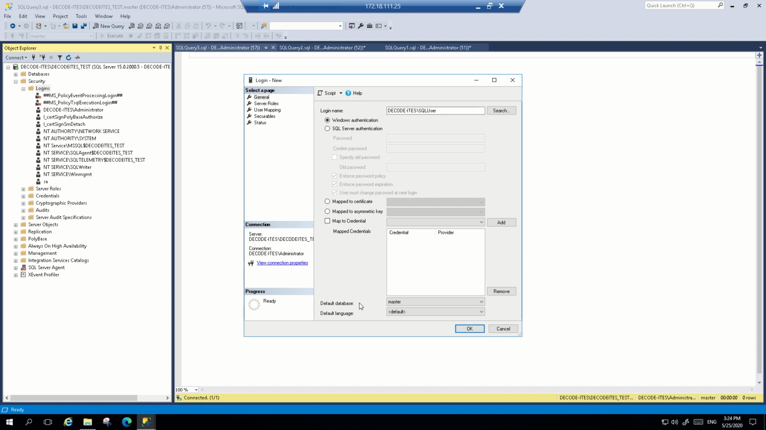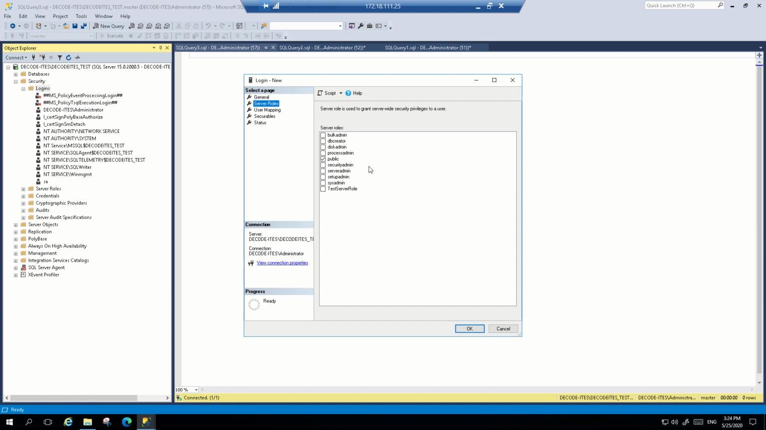Changing this means whenever that particular user or login try to connect with SQL Server, connection will be established to that particular database. Next tab is server roles. SQL Server comes up with 9 default server roles. Public is the default one for all logins. You can select or provide any other server role permission to this login. We will not give anything here.